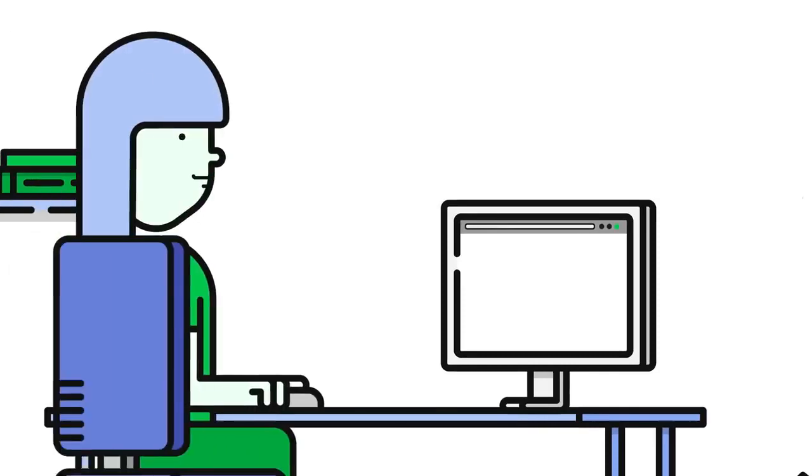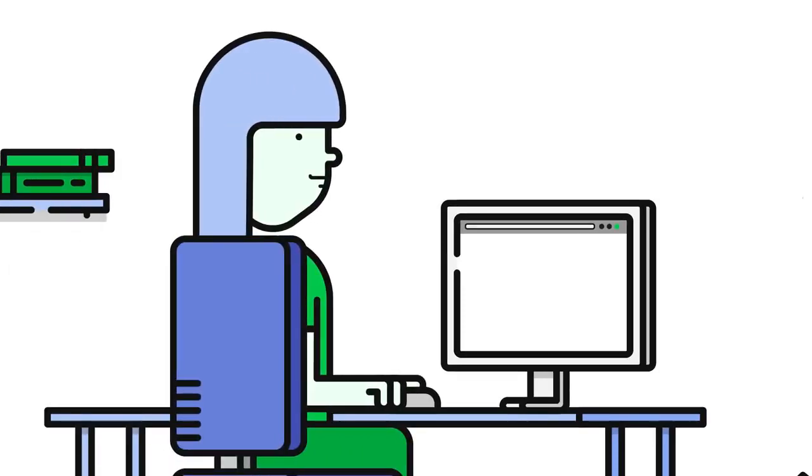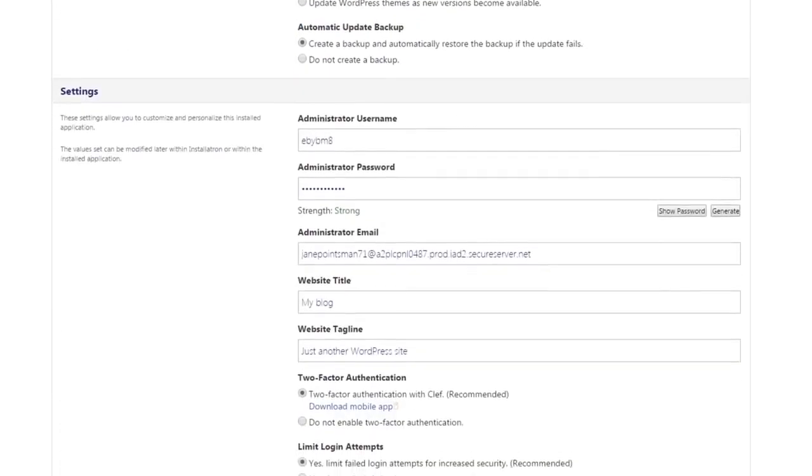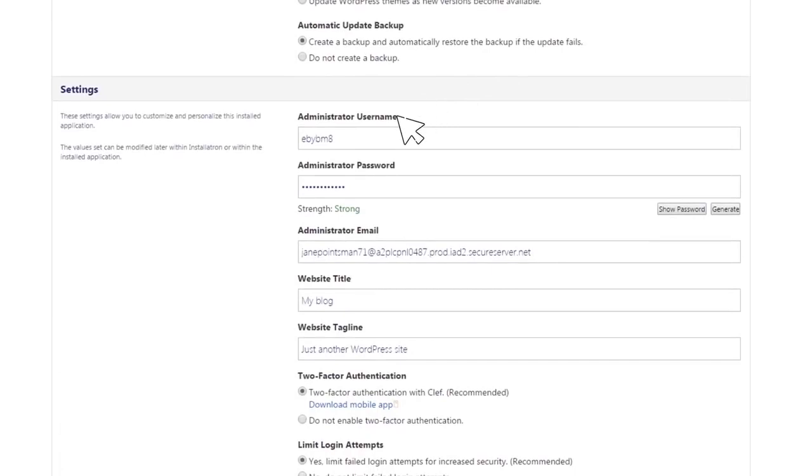But then later Jane decides she wants to build a full website for her business, and she wants the web address to be CaliforniaFlowerFarms.com. She'll need to either reinstall WordPress on CaliforniaFlowerFarms.com or move or copy the WordPress installation to her CaliforniaFlowerFarms.com domain. Finally, in the Settings section, you'll see that an administrator username and administrator password are provided.